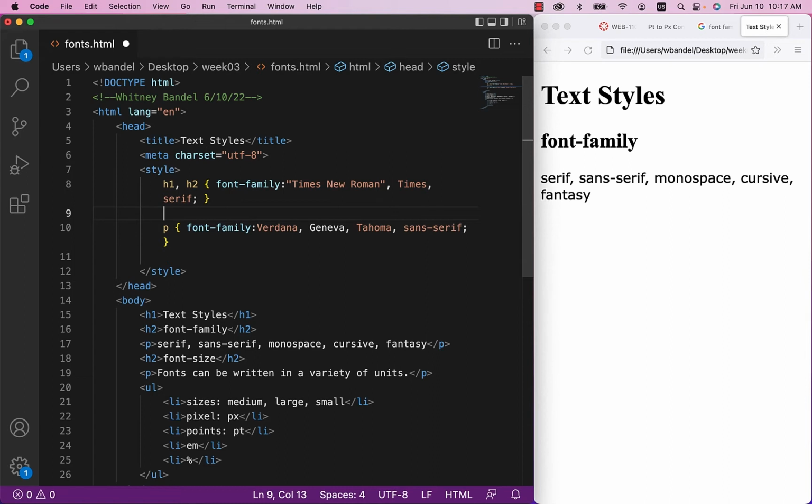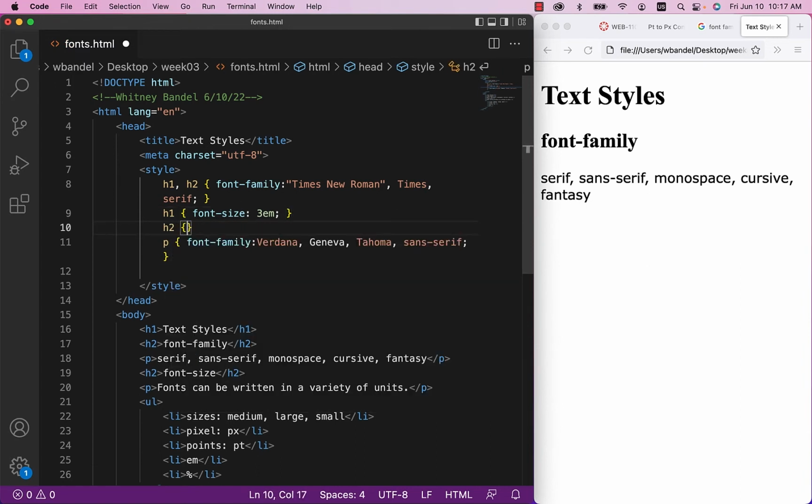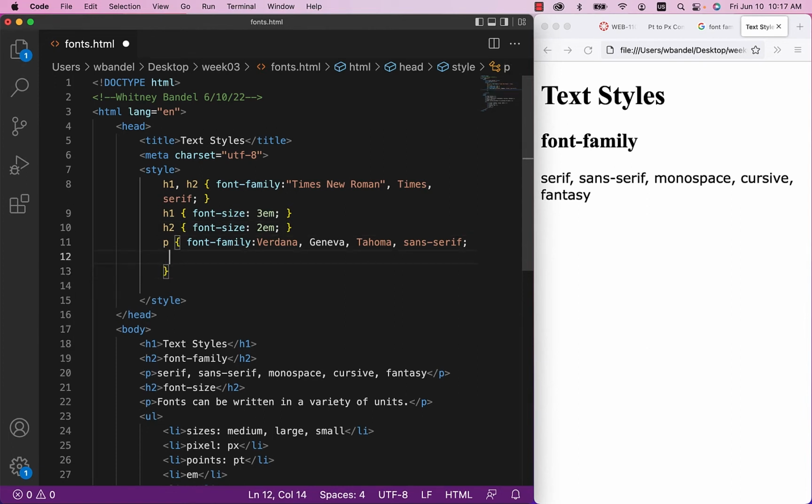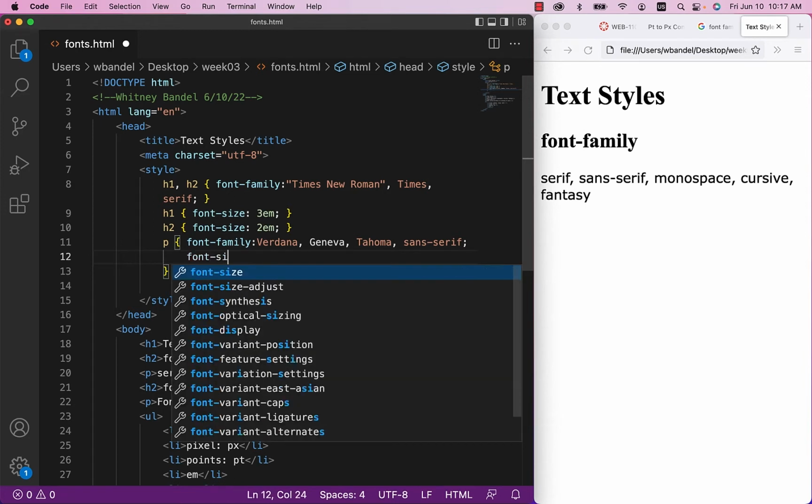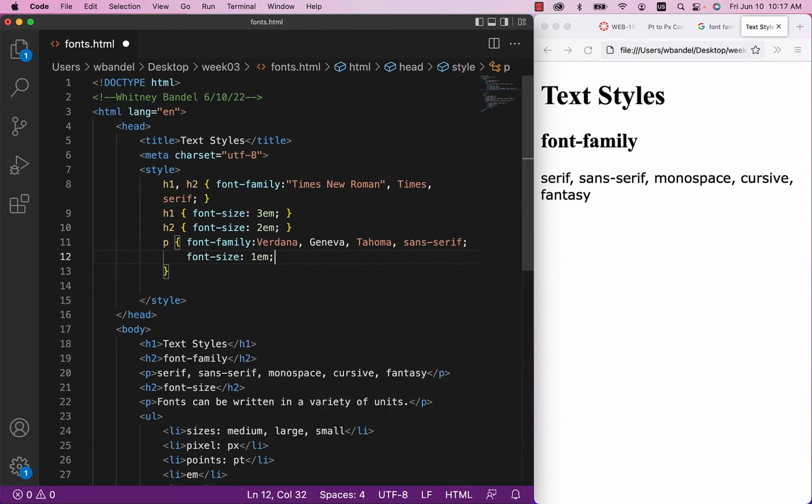So maybe we want to say, let me do H1 font size. Let's just do like 3M, so you can get kind of a feeling for what these sizes actually mean. And then we could do an H2, 2M, and then for paragraph, I'm just going to add to this one and I'll just say 1M.